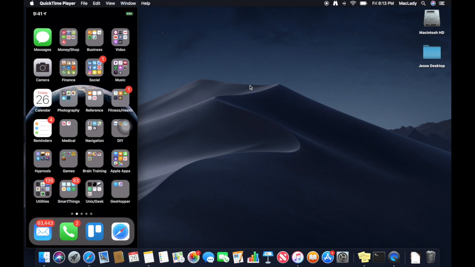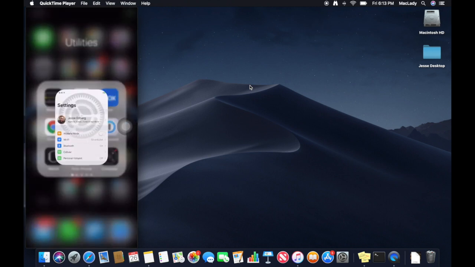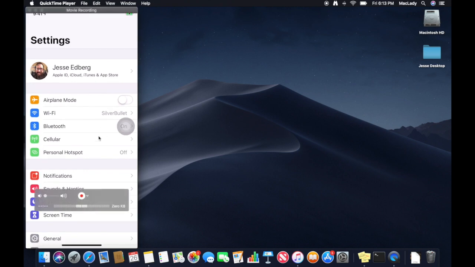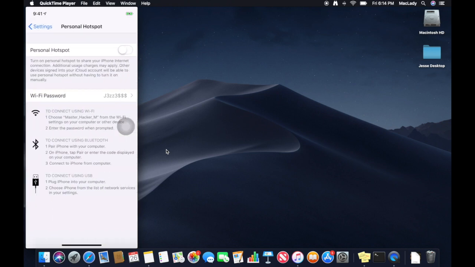Hey guys, I'm going to show you how to quickly and easily set your iPhone up as a hotspot for your Mac or whatever other device you want to connect to it. So what we're going to do here is set up the iPhone. On the iPhone, I'm going to go into Settings, then go down to the area that says Personal Hotspot. I'm going to click on that.